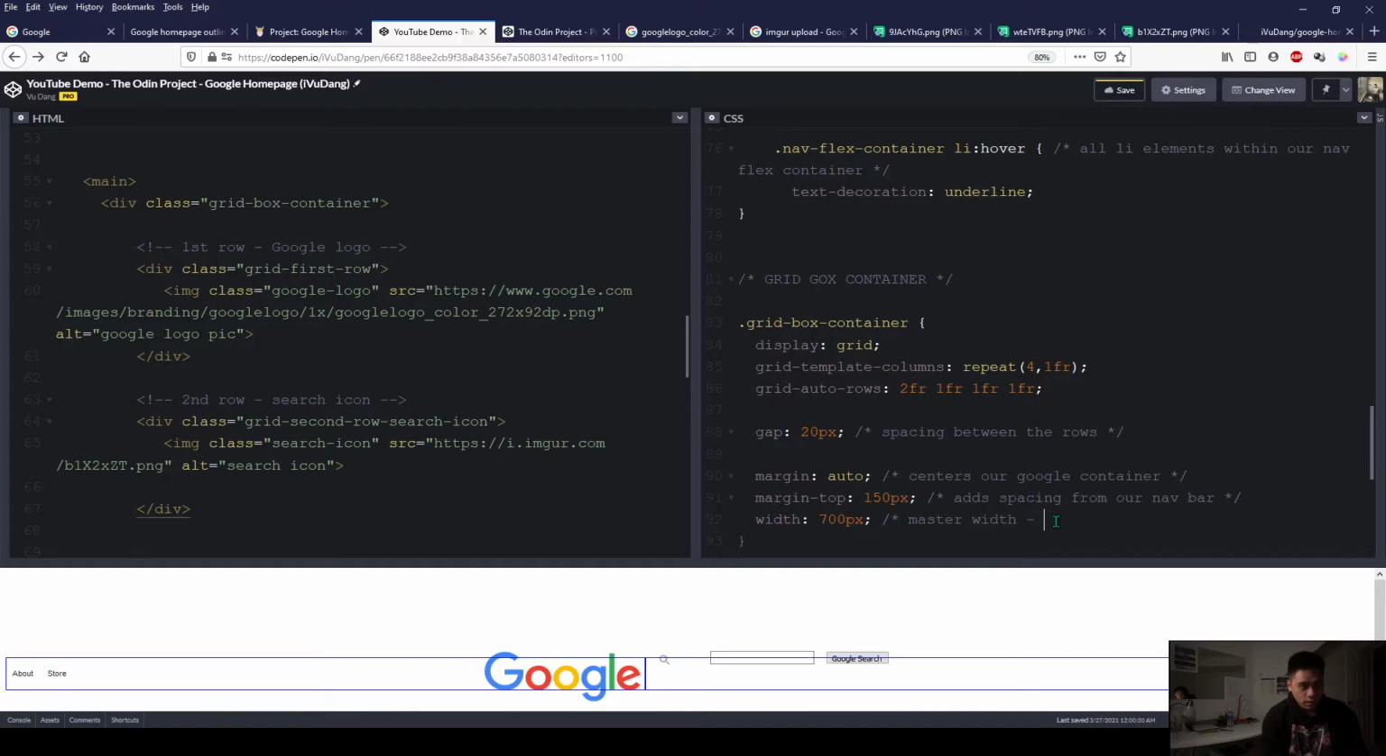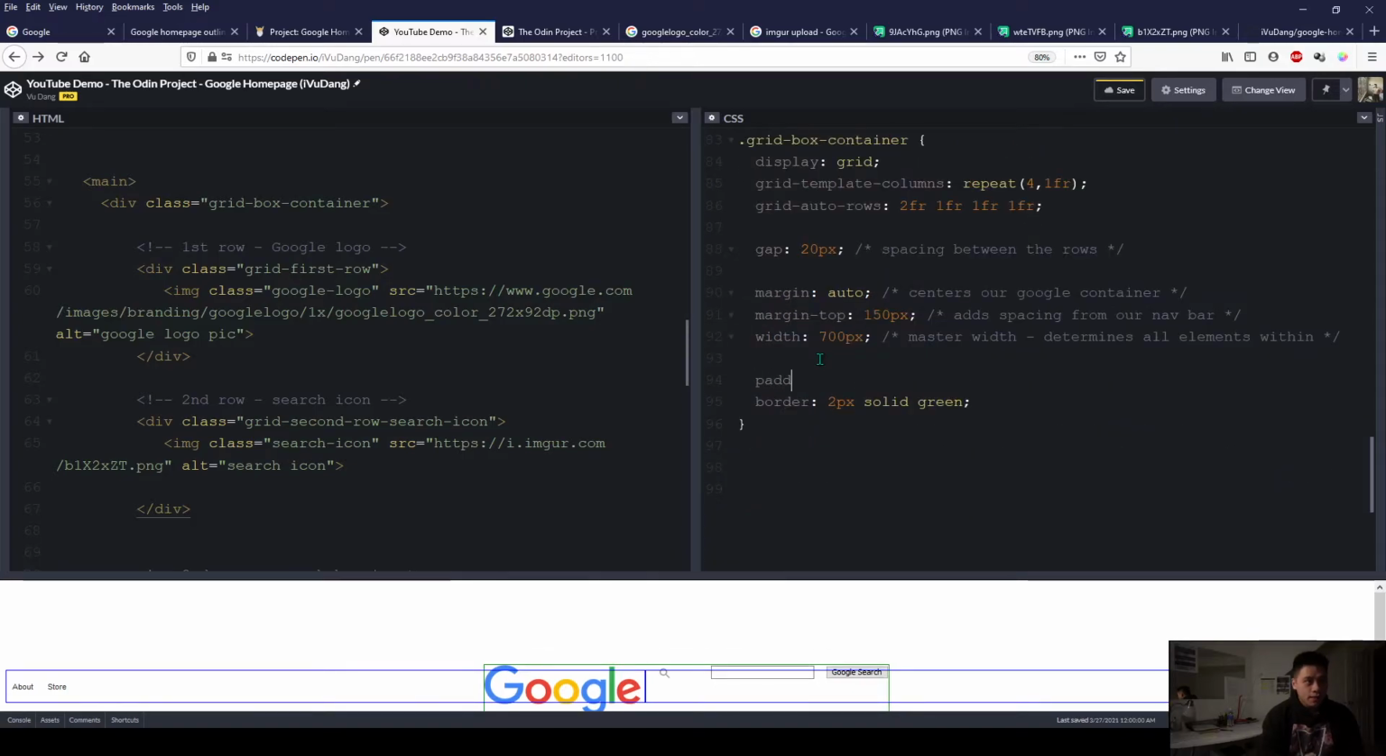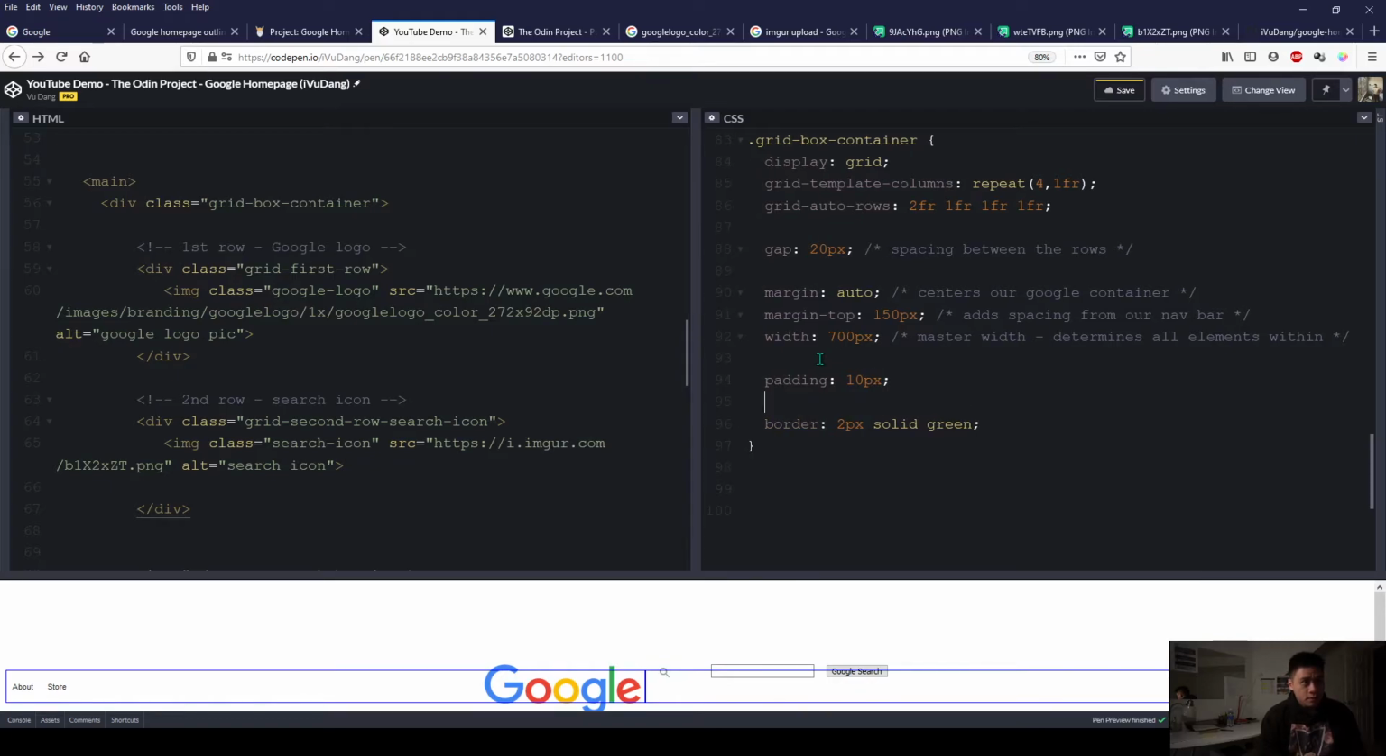Master width determines all elements within. And then I'll give a border just so you guys can see it. 2px. Let's give this a green color. Green. Continue with our CSS formatting. Perhaps it's just missing the formatting. That's why it looks kind of weird right now. So this is spacing top to bottom.